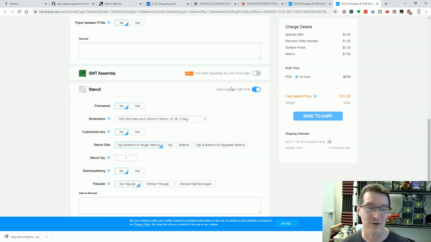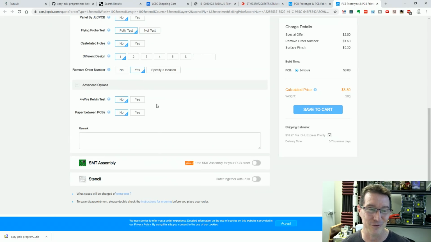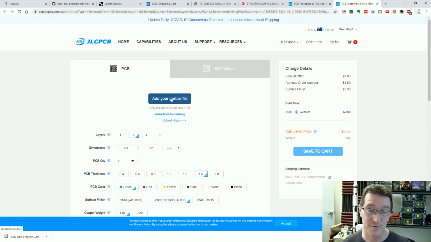If you want a stencil framework, no, we don't want a fancy framework. Electro-polishing, no. Fiducial, all that, no. We don't want a stencil. We just want our boards, thank you very much, because we're going to hand solder all these. Anyway, let's add our Gerber file, okay?